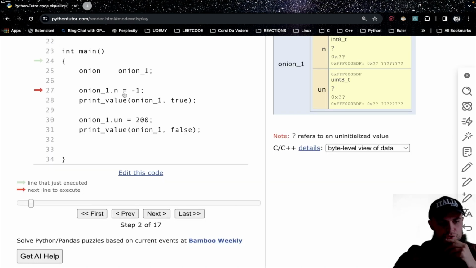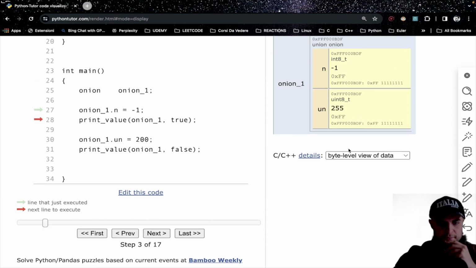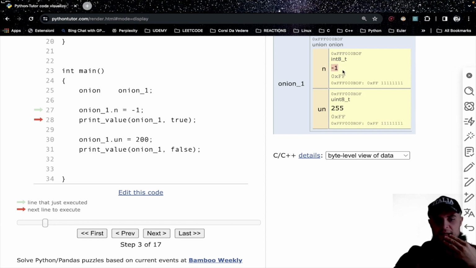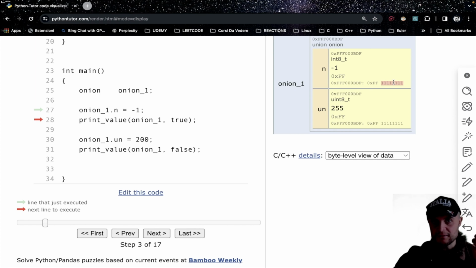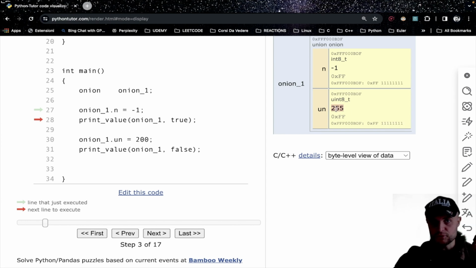I assign -1 accessing the signed value. What is going to happen? Next, boom. I get exactly the same binary configuration, of course, because we are dealing with the same space in memory. So assigning a value to n is going to spark, as a byproduct, also the changing of un, right? Here I get -1. Of course, this series of ones is perceived as a signed value, namely -1. But if I perceive these ones as unsigned, this value is 255, totally different.